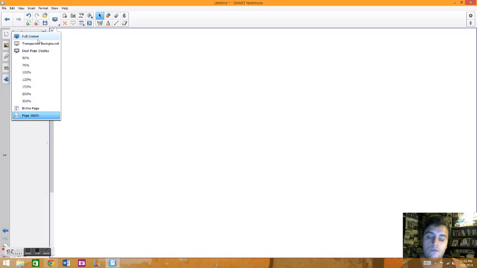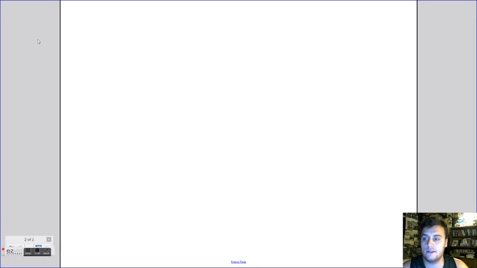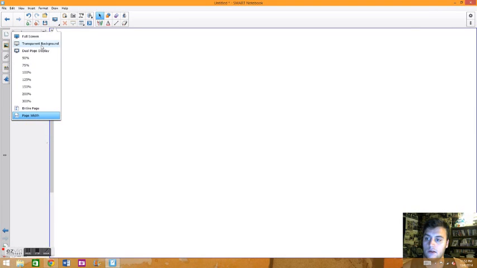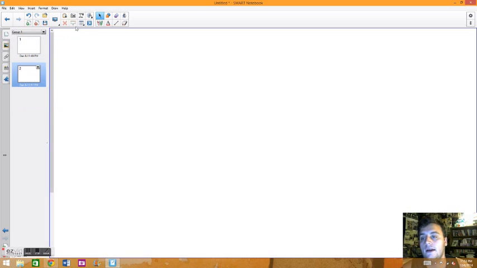So this is how you can view Smart Notebook in different ways. So for instance, full screen. Transparent background, dual page display, so it'll show 2 pages at once. Fun stuff. Pasting images. I'm pretty sure that's to remove images. This is to do a screen capture.